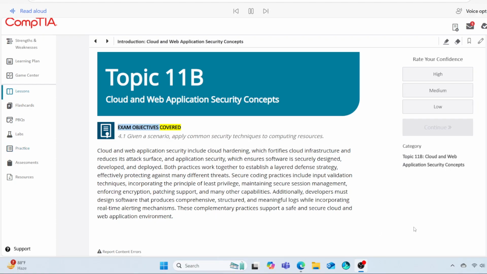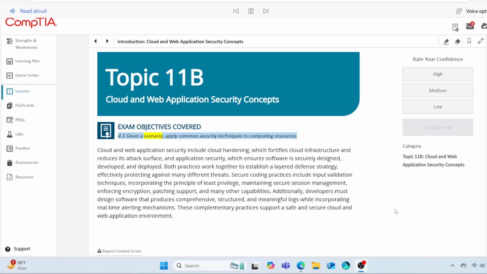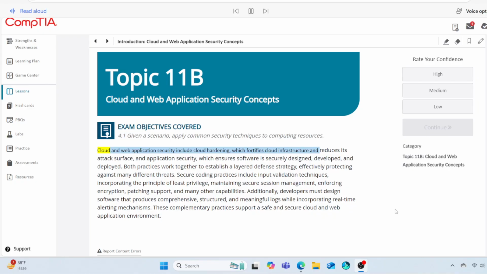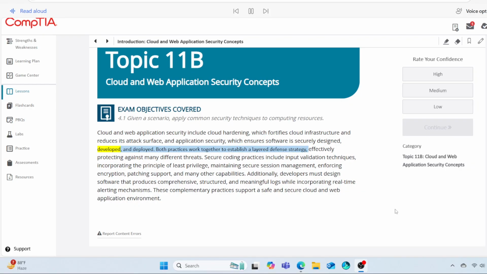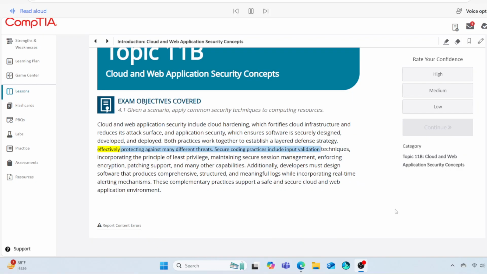Objectives covered. 4.1 Given a scenario, apply common security techniques to computing resources. Cloud and web application security include cloud hardening, which fortifies cloud infrastructure and reduces its attack surface, and application security, which ensures software is securely designed, developed, and deployed. Both practices work together to establish a layered defense strategy, effectively protecting against many different threats.